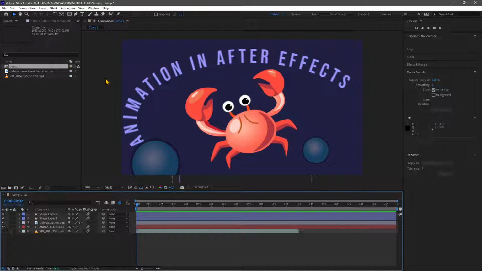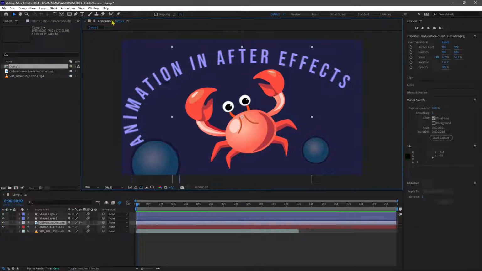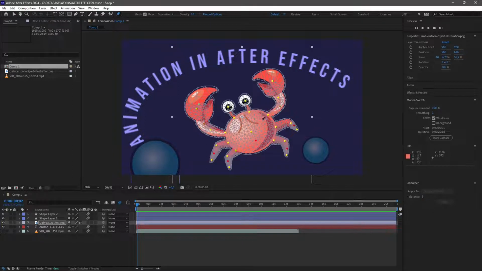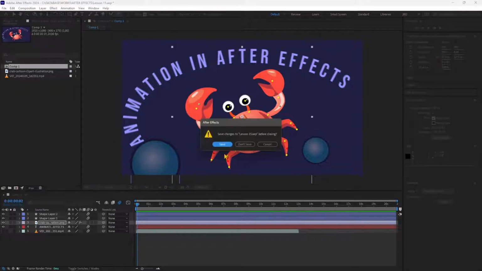By the way, you can also use the puppet tool not only for cartoon-like animation, you can also use it for real people or real characters, simulating the movements, or you can use it also to warp the image. So let's start with a new project, a new lesson.